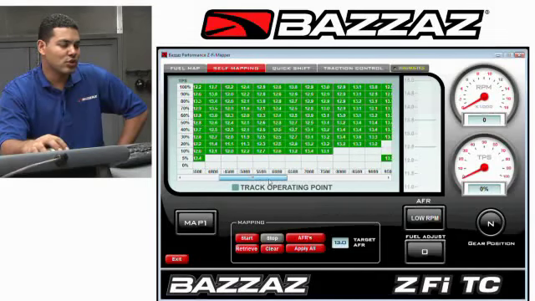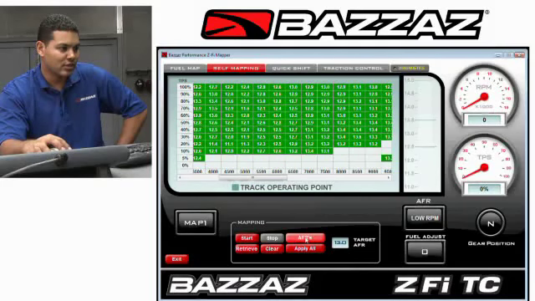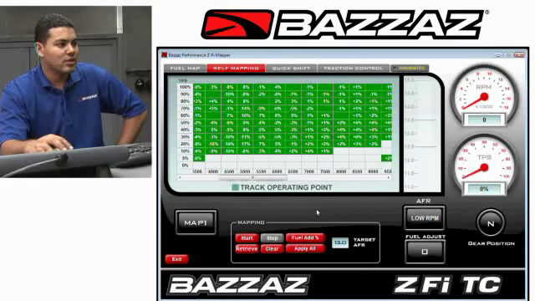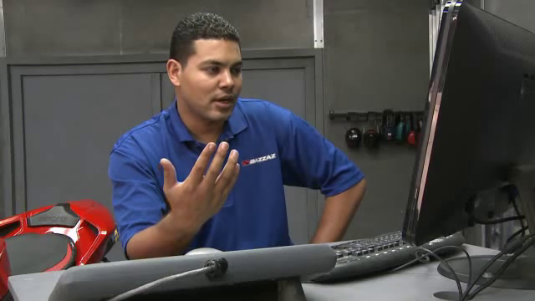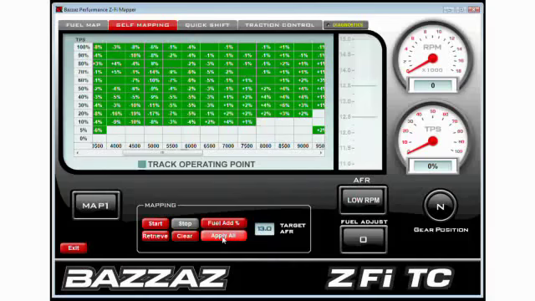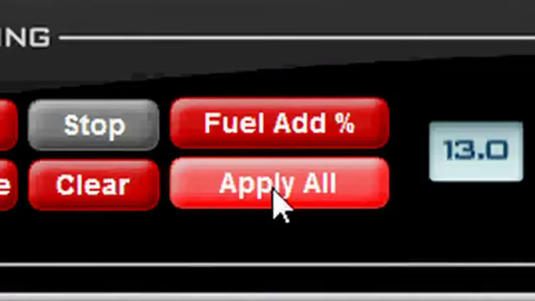So what we can choose to do, we can come down here. Let's show fuel percentages again, fuel add percentages. So we can take these values, and if we click apply all, what that will do is take the suggested fuel changes, the map of suggested changes, and apply them to our fuel map so our bike will then run off of those values.